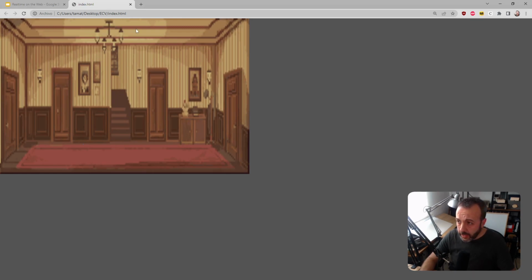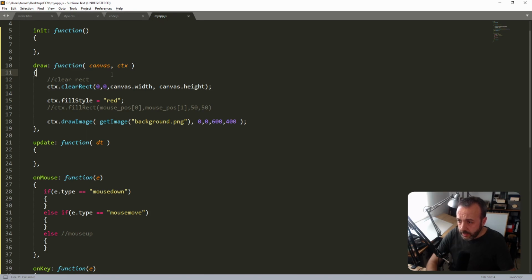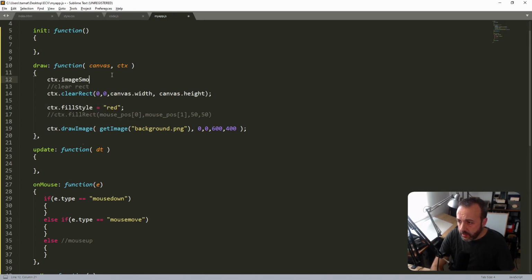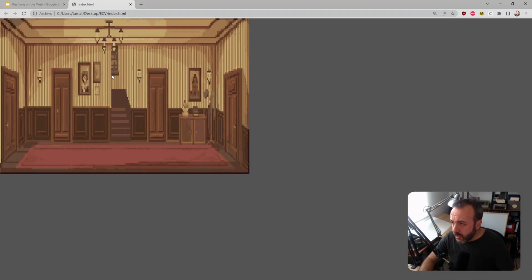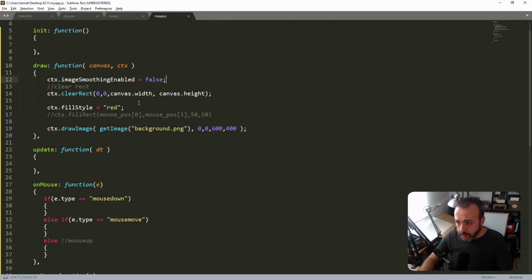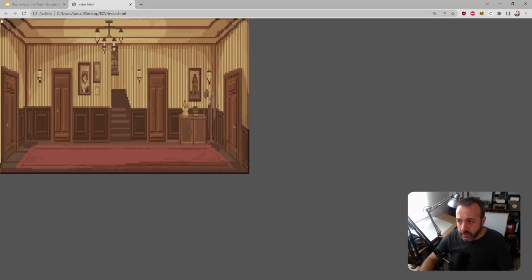If you don't want to apply the bilinear interpolation, there is something you can do, which is specify that image smoothing enabled equals false. This is on the slides, by the way. So if I do this now, you cannot see, but now it's not so blurry, because it's trying not to use bilinear interpolation. But still, every time you draw, you have to take into account this image has a different size. Also, I'm drawing from this corner, so half of my screen is empty.